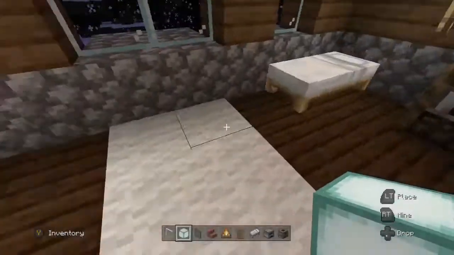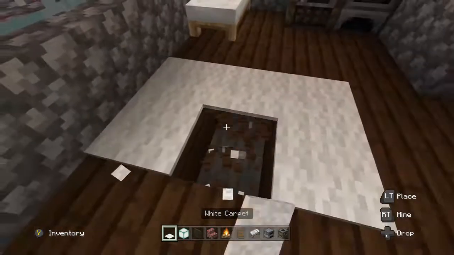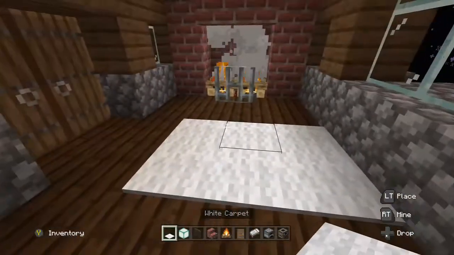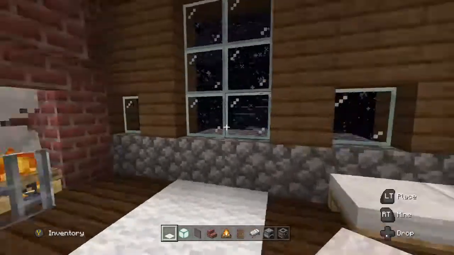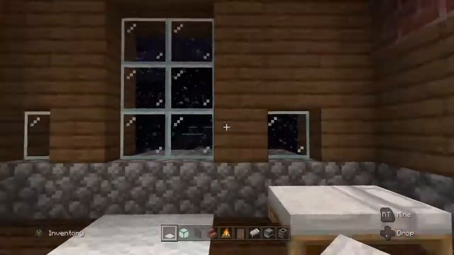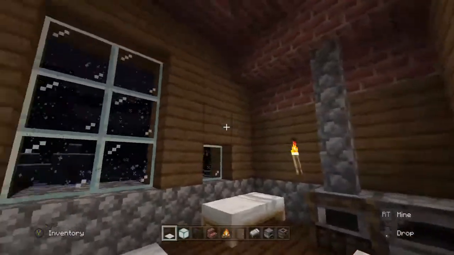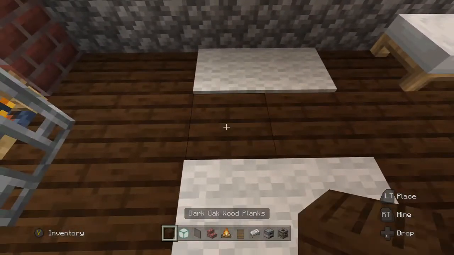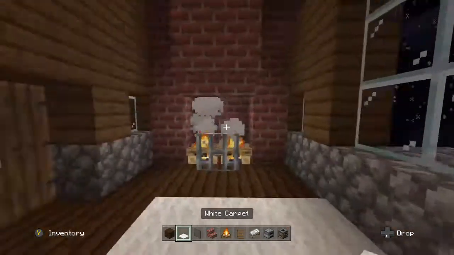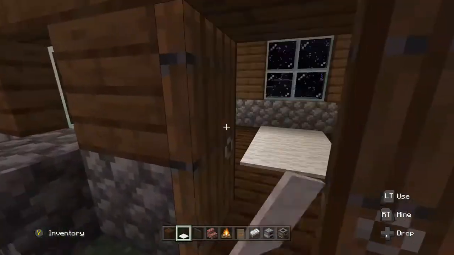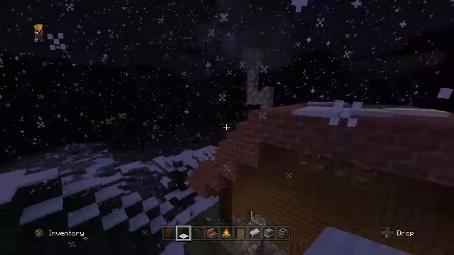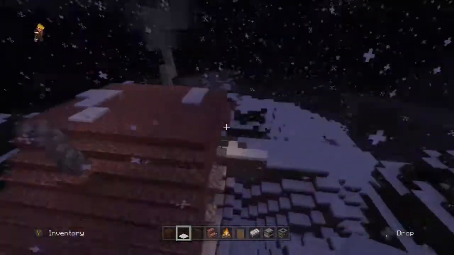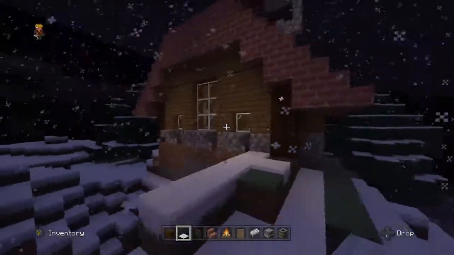To hide some lighting, one good cheap trick to use is just put it under carpet. Yeah, it's a pretty good way to do it. Yeah, actually, it kind of gets rid of the cozy atmosphere, so let's not do that. And I've also added this fireplace, with this chimney, and also this other chimney poking out the top. Yeah, that's kind of it.